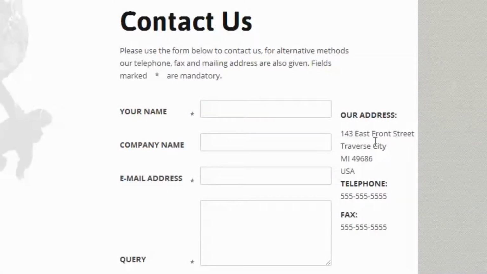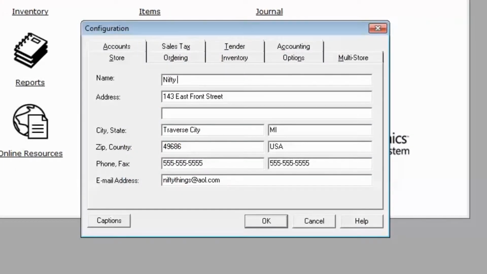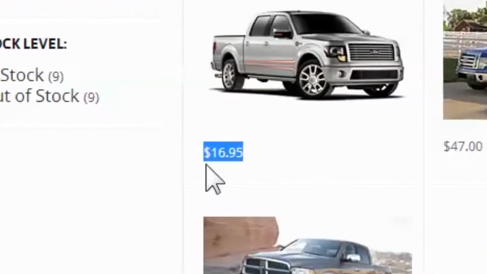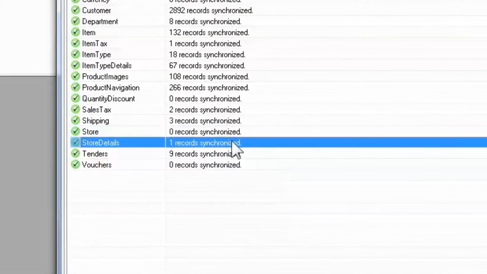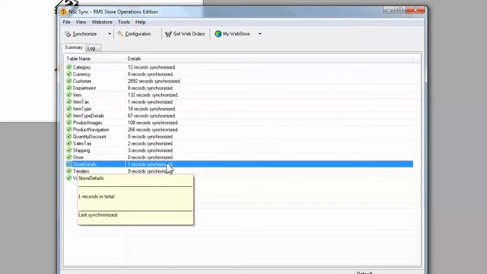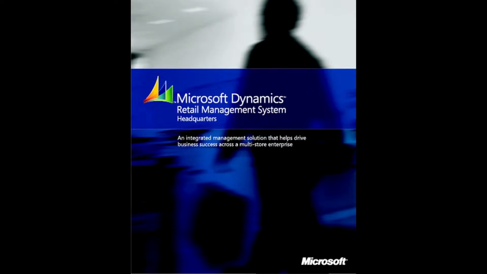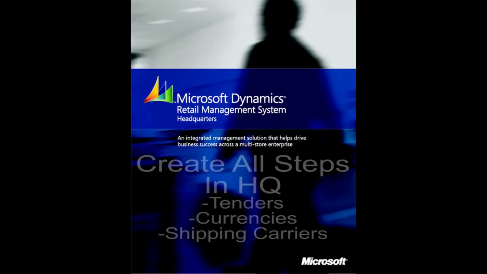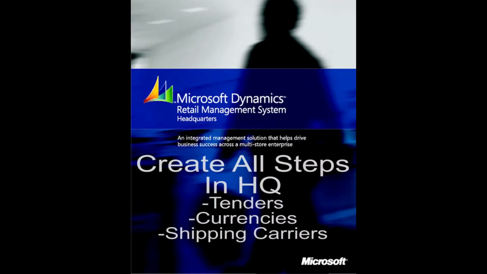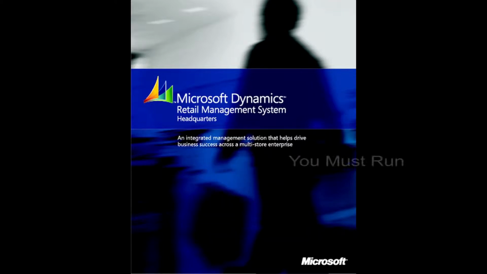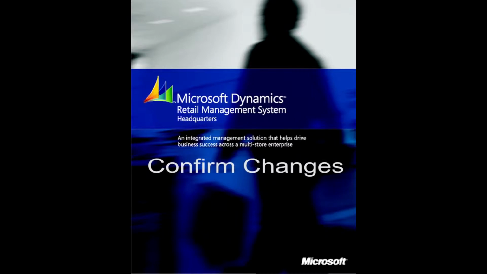In addition to product information, the NitroCell integration also extracts information about the fundamentals of your store, such as its address and default currency. This tutorial will demonstrate the steps required to prepare RMS for use with the WebStore. Please note, RMS headquarters stores must first create tenders, currencies, and shipping carriers in the HQ Manager and run worksheets to deliver the changes to Store Manager. Be sure to confirm these changes are received by your order processing store.